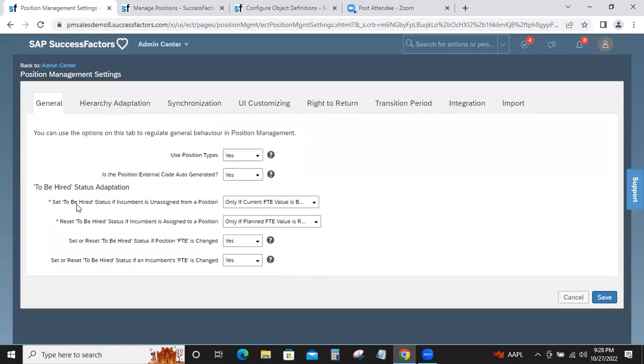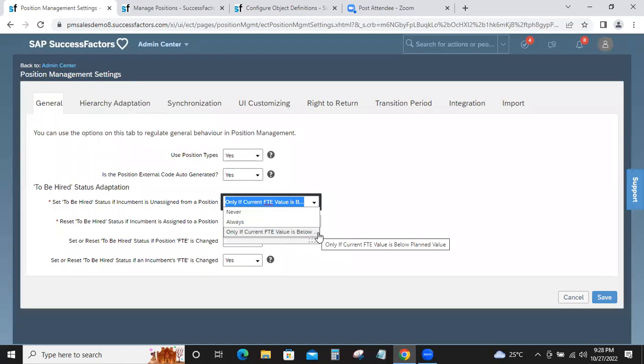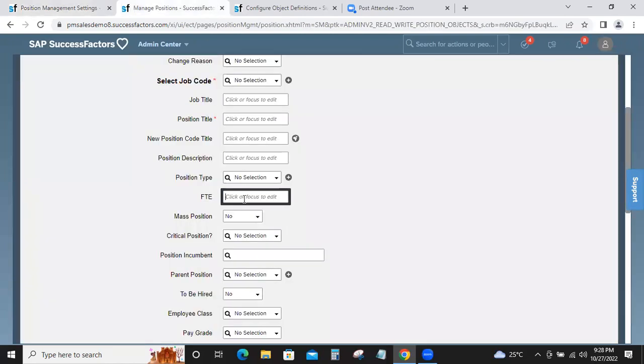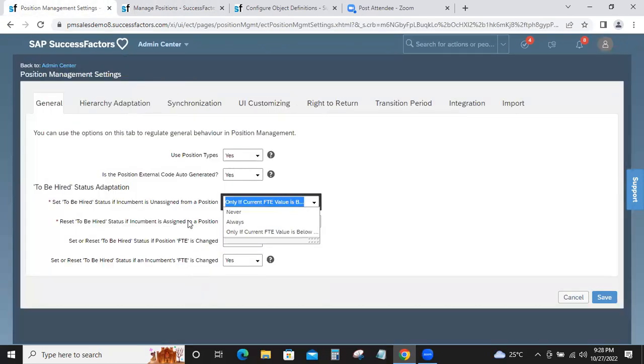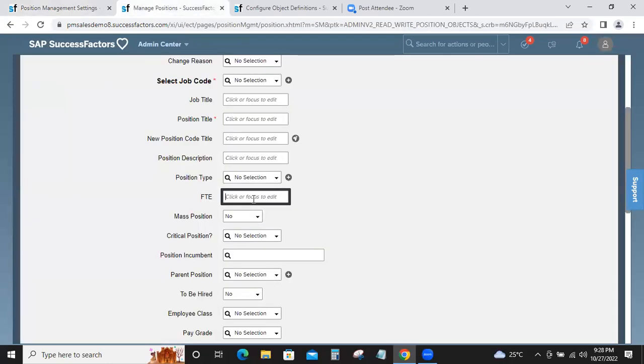So what it says: set to be hired status if the incumbent is unassigned from a position. We have three options here: never, always, only if the current value is below planned value. What is a planned value? Consider that we have given 1. The system is telling us, set to be hired status if an incumbent is unassigned from a position. Consider that this FTE we have planned as a 1. Consider that it becomes 0.